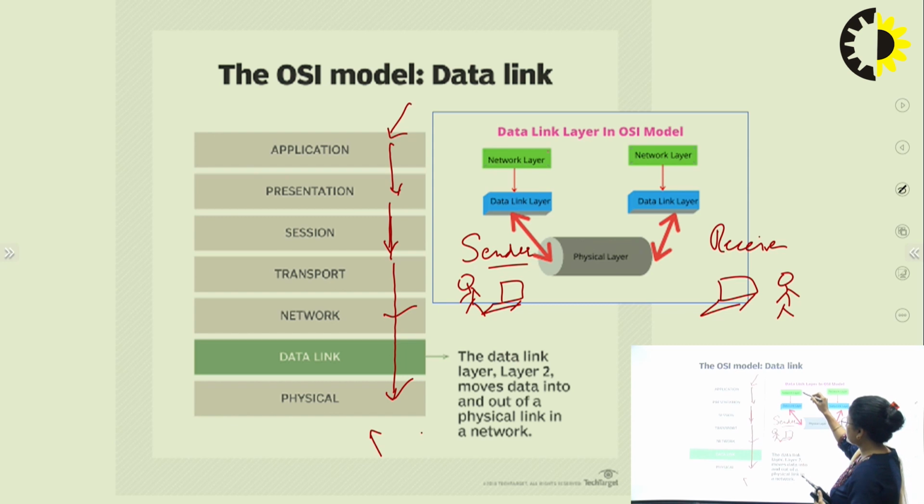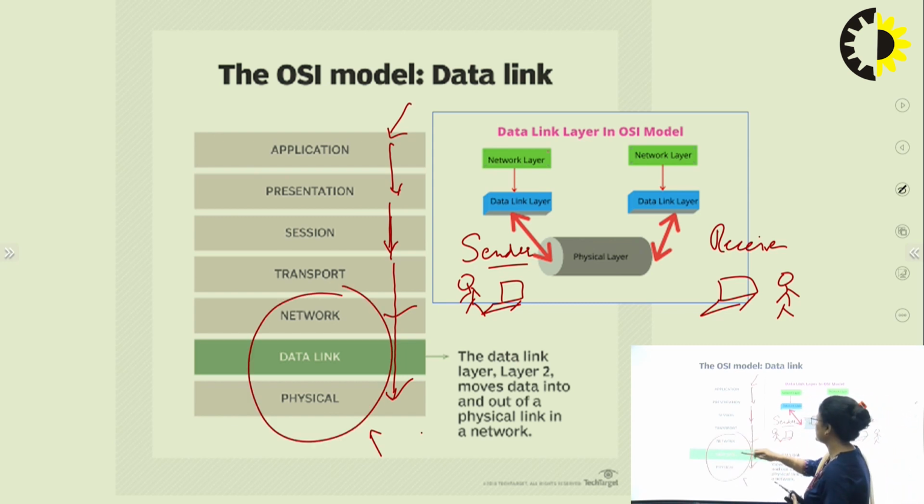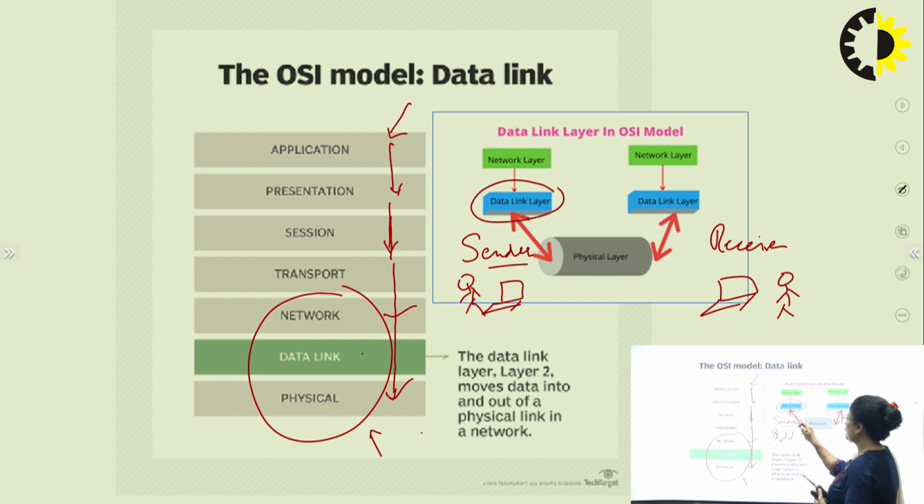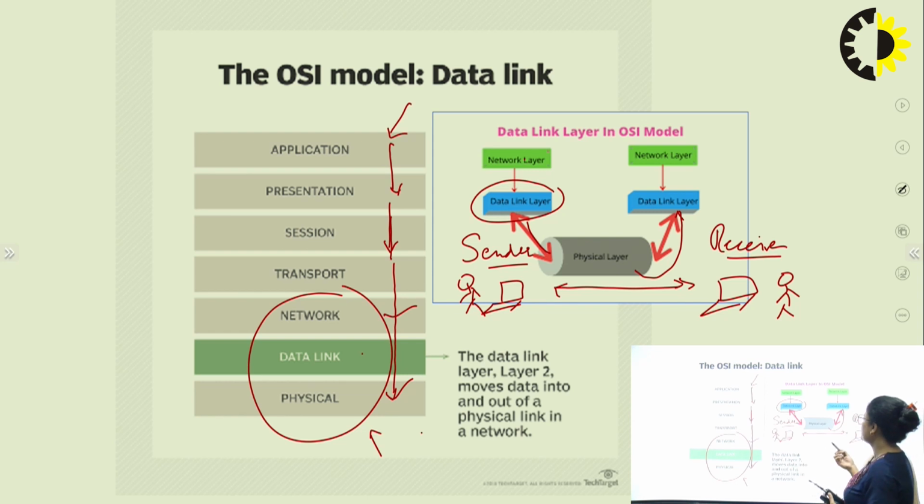Now, at the sender's end, from the network layer the data goes to the data link layer, and from the data link layer it goes to the physical layer, and the data is communicated over the physical medium. The physical medium can be anything. It can be a wired medium or a wireless medium. And at the receiver's end, from the physical layer the data faces the data link layer, followed by the network layer. So this is where the data link layer exists.